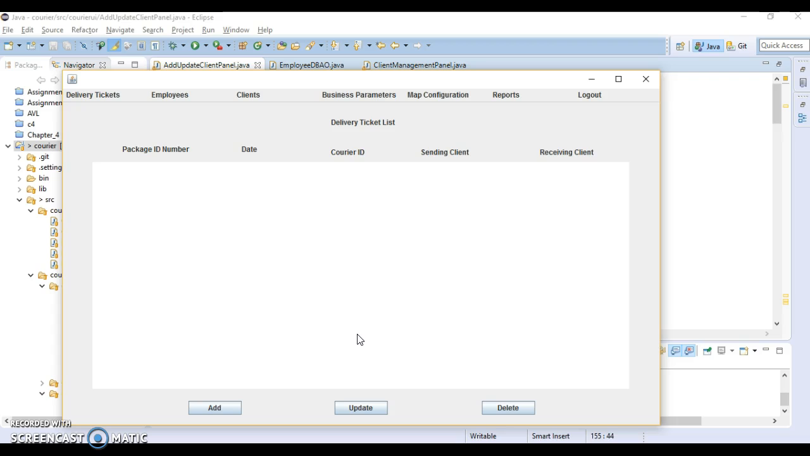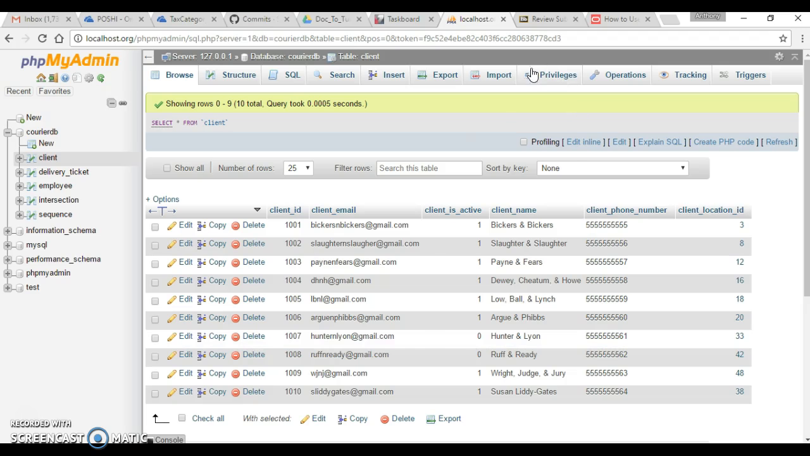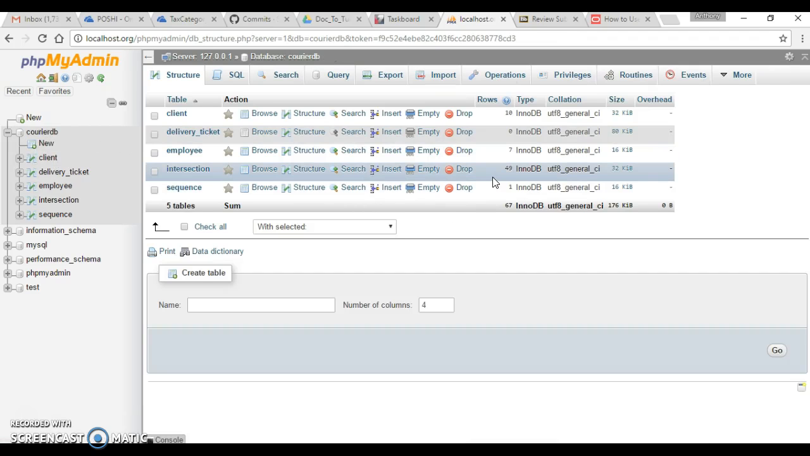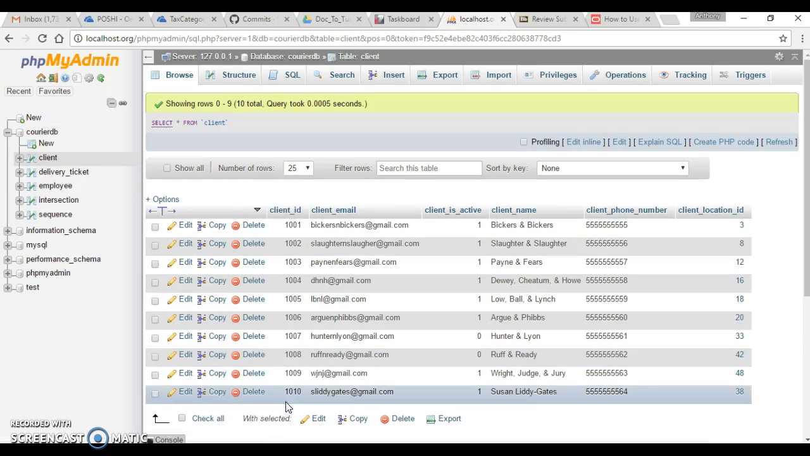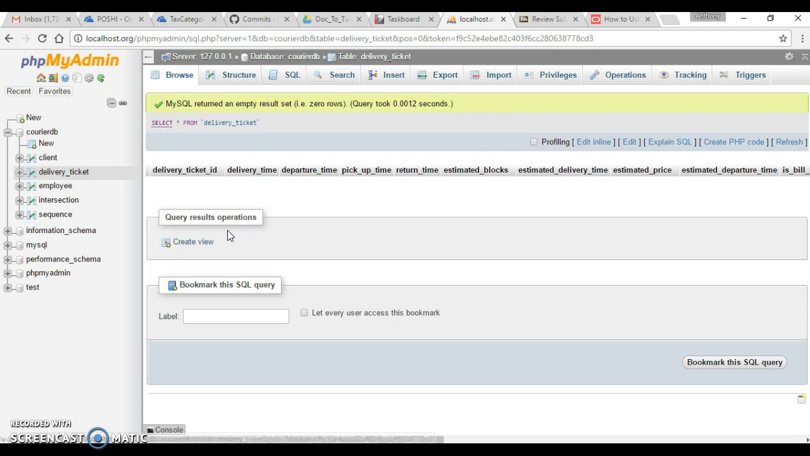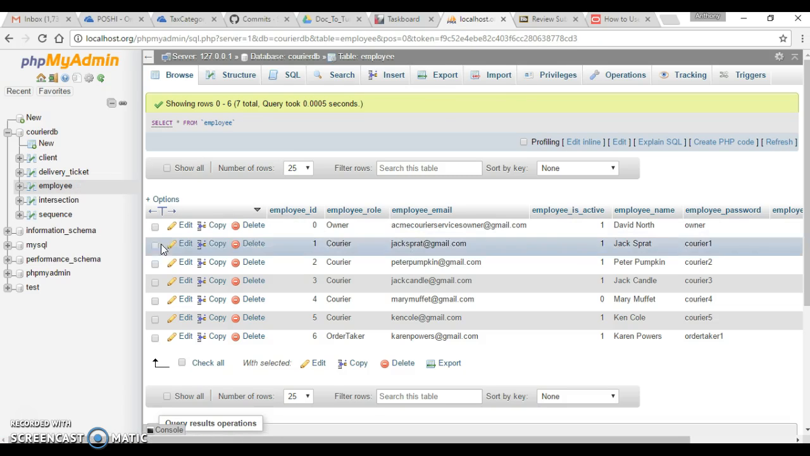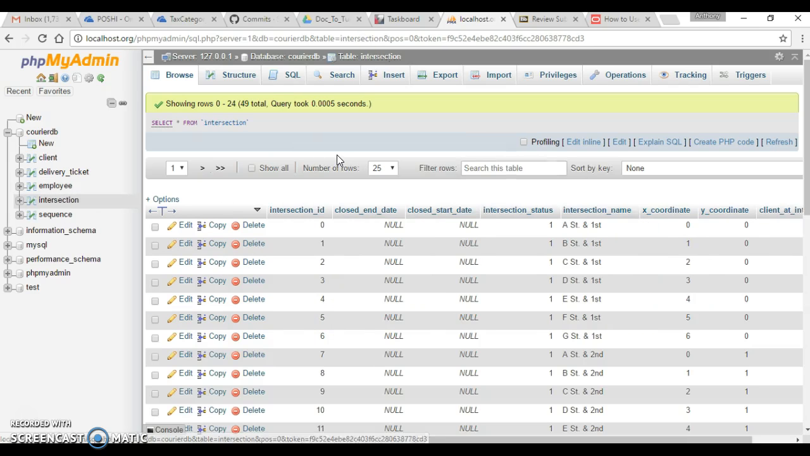Would you bring up the database real quick to show him? So here's our database. My script sets it up. You can click CourierDB, there you go. Here's all of our tables. And then click each table, the client. And so we've got the 10 clients that were provided with the sample data. The delivery ticket, I just made one. Oh yeah, we deleted it. I made one and we deleted it. Great. And then here's an owner, some couriers, and an order taker, which is kind of the minimum. And then every intersection is stored at this point with coordinates.